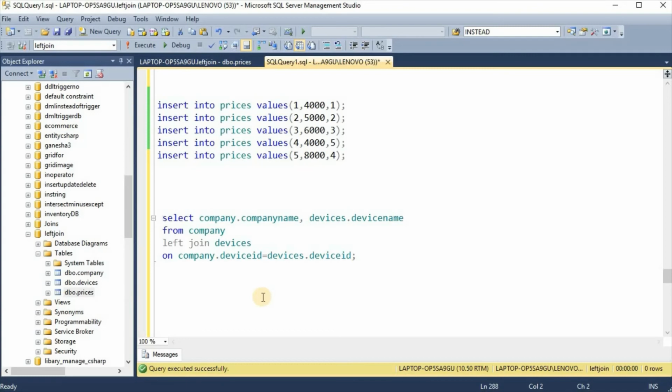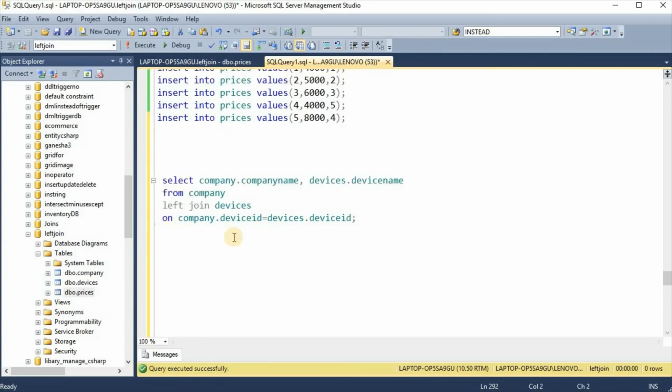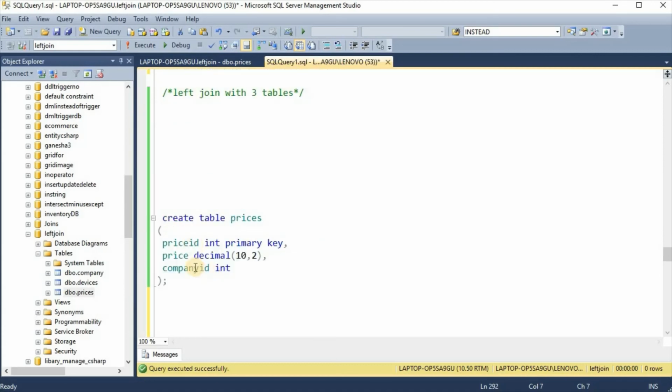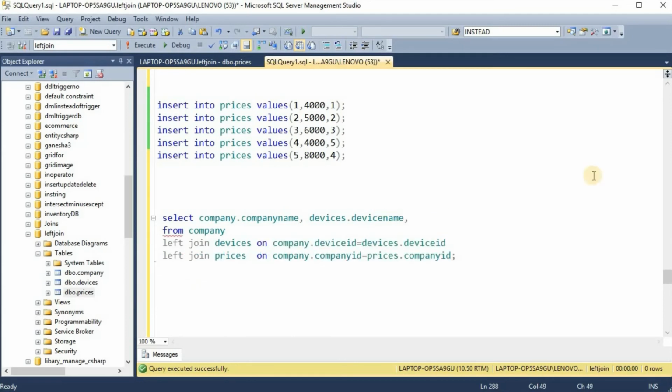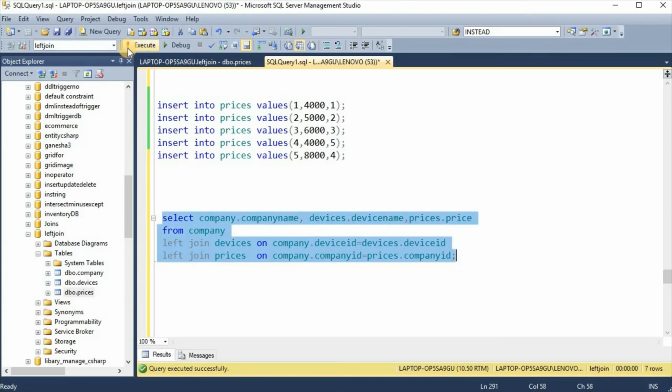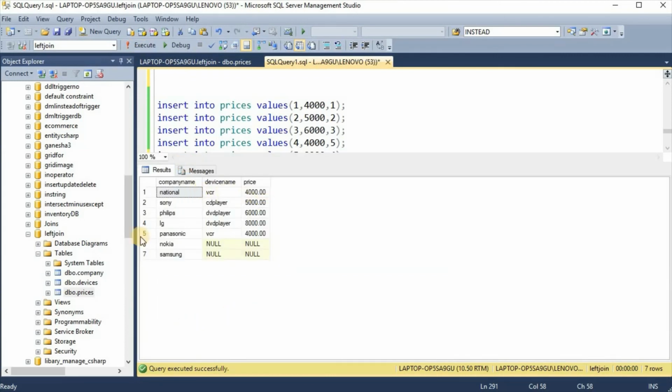This is our previous query of left join. So here we have added a left join prices on company.company_ID is equal to prices.company_ID, because company ID is a common field or common column, and here we want to display prices, so prices.price. If we execute this query, then we get this result. Here we get company name, device name and prices, and for Nokia and Samsung we get device name null and price also null.